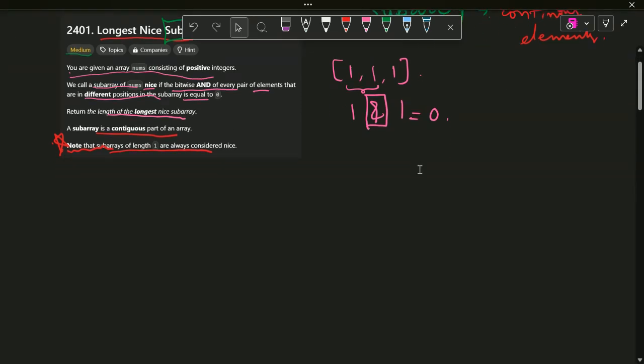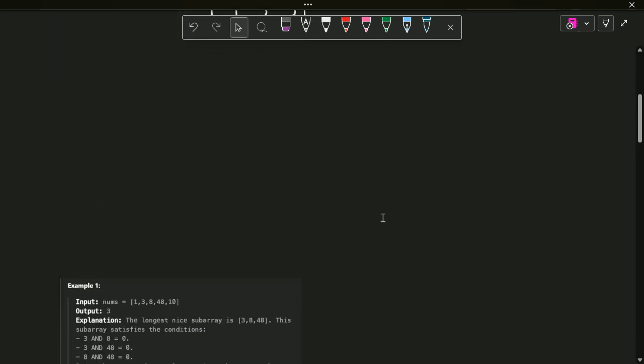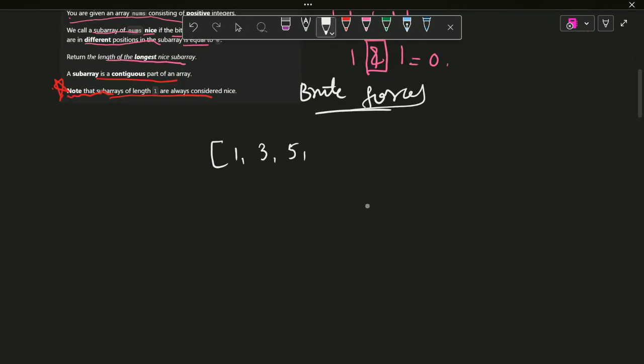Now, how can we approach this problem? The brute force method is, for example, the given array is 1, 3, 8, 48, 10. This is the nums array.